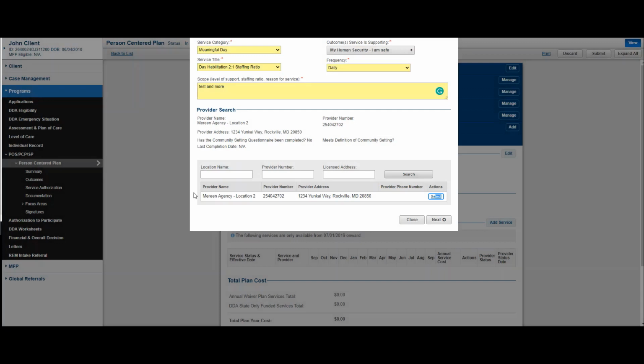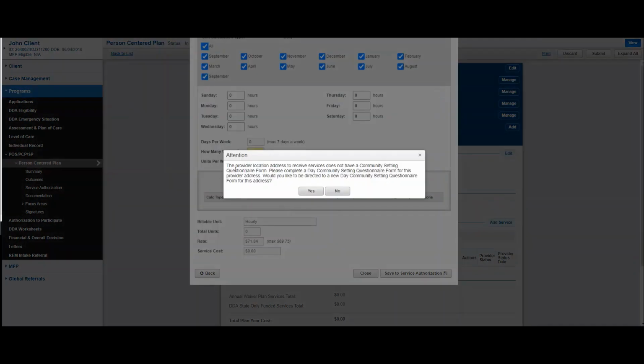If the provider does not have a current CSQ, when you click on the next button, a pop-up will be prompted to the user which says the provider location address to receive services does not have a community setting questionnaire form. Please complete a day community setting questionnaire form for this provider address. Would you like to be directed to a new day community setting questionnaire form for this address? You will have the option to select yes or no. Selecting yes will take you to the CSQ form list page. Selecting no will cancel the request. I'm going to go ahead and click on yes.